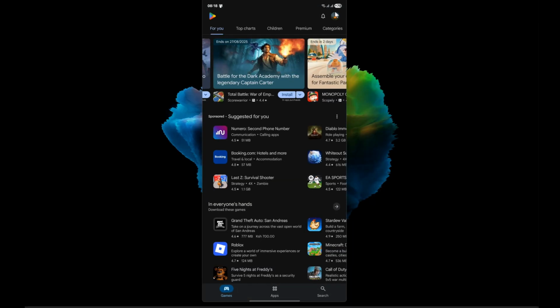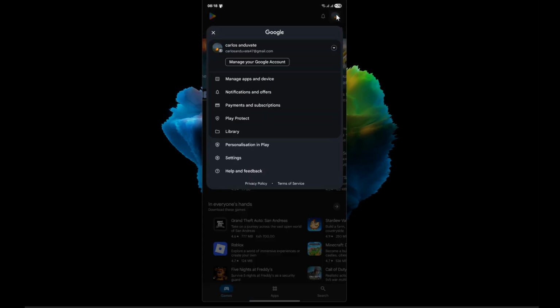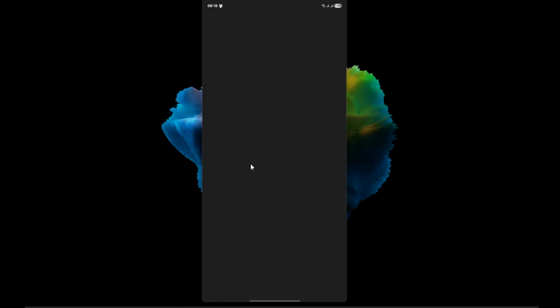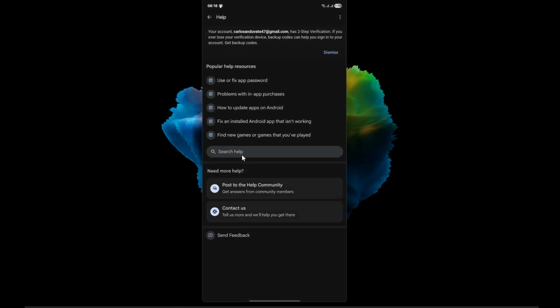Start by opening the Google Play Store on your phone. Once you're there, tap on your profile picture in the upper right-hand corner of the screen. This will bring up a menu with several options. Scroll down a bit and select Help and Feedback.